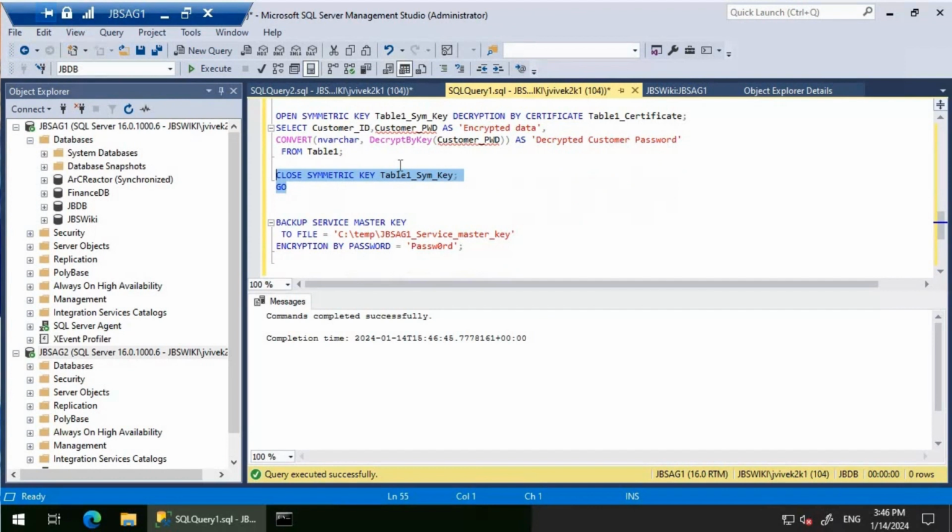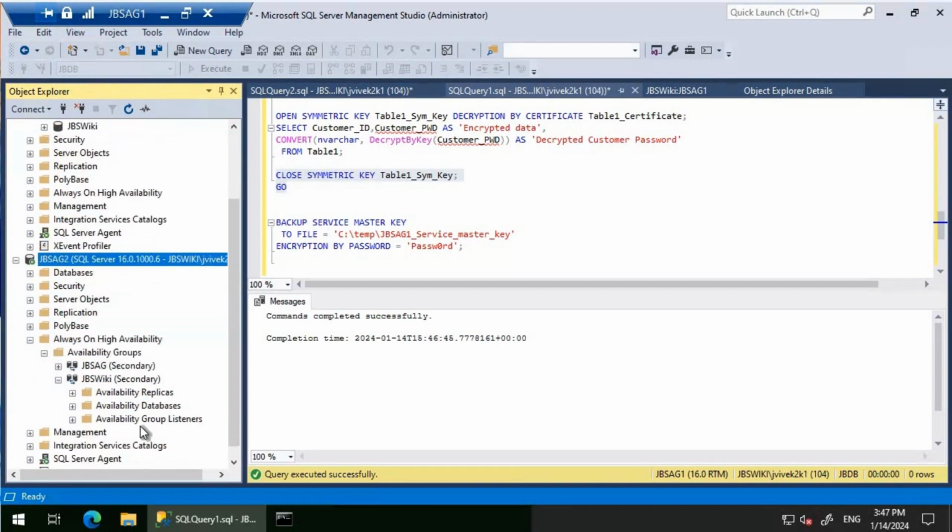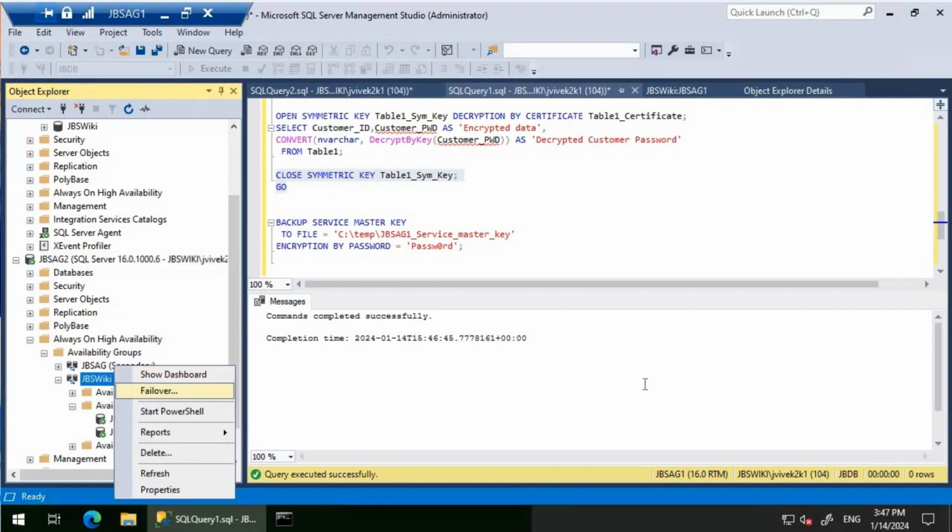Now that everything seems to be fine, we were able to encrypt the column, we were able to remove the plain text password column, and it is all secured right now. So now I'm going to fail over the Always On availability group, JBS wiki, which basically contains your JBDB database, to the secondary replica. Let's go ahead and fail over that.